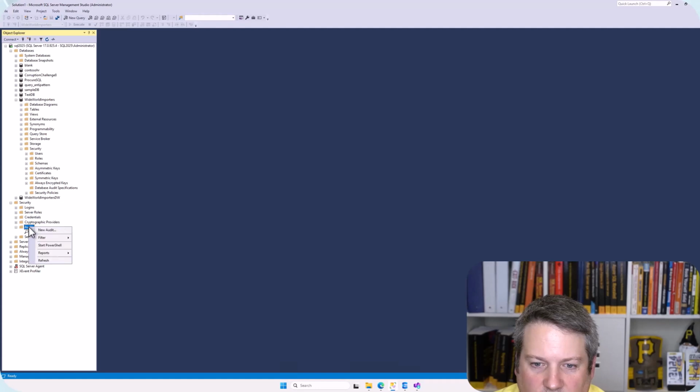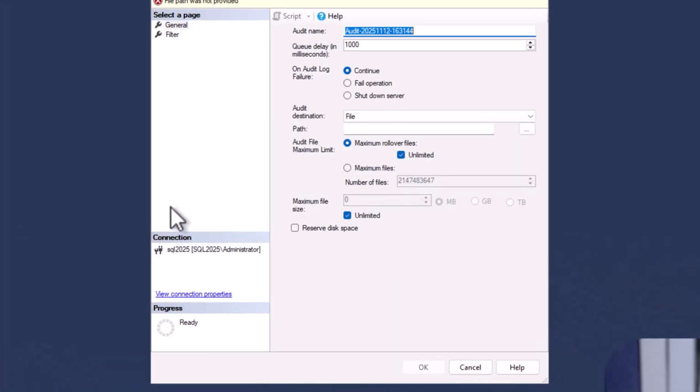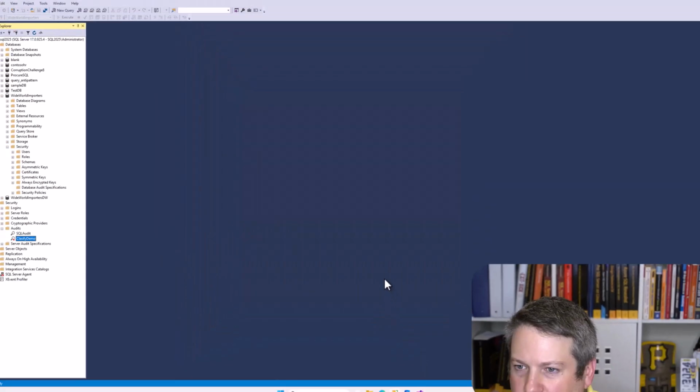All right, so we're going to create a new audit here. And I'm going to say classify demo. We're going to have file here. We're going to say path over here, C:\DBA, which is a folder I have here. Maximum files, I'm going to say 5. And we're going to limit this to 10 MB too. All right, now we have that.